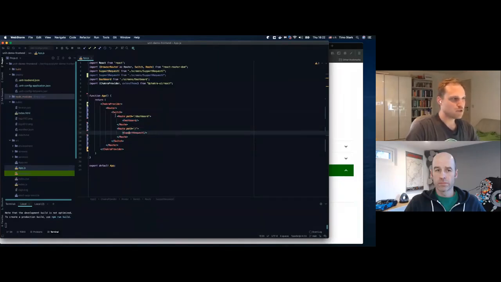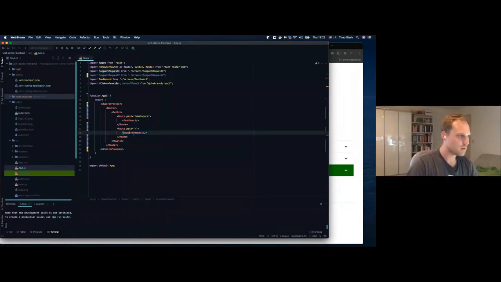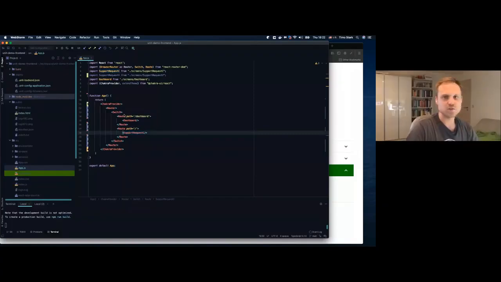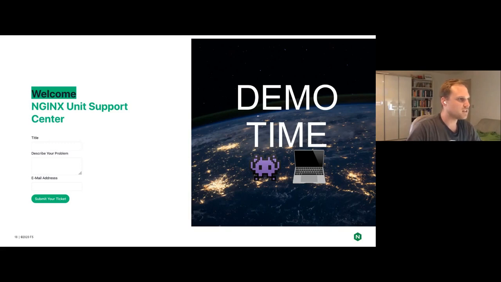It was important for me to show you that React Router will work with NGINX Unit as well, because this is widely used to have routes like this in your frontend code. The support request component is nothing really special. It's a TypeScript component, and we have a service attached to it that does the fetch and sends a ticket to our API.